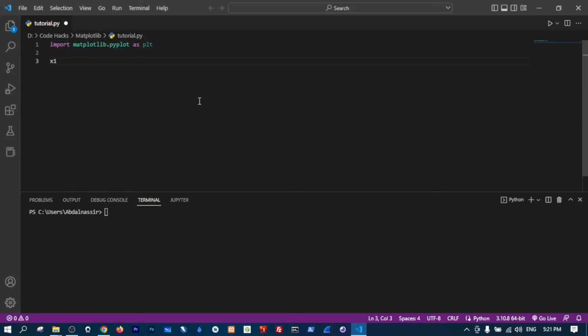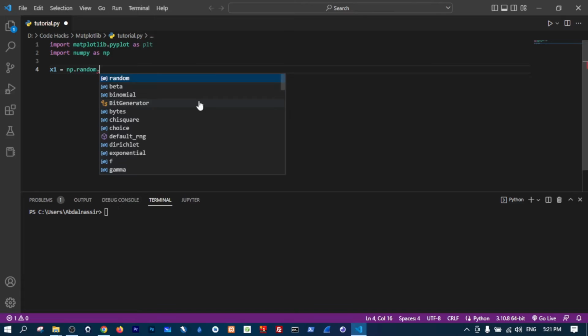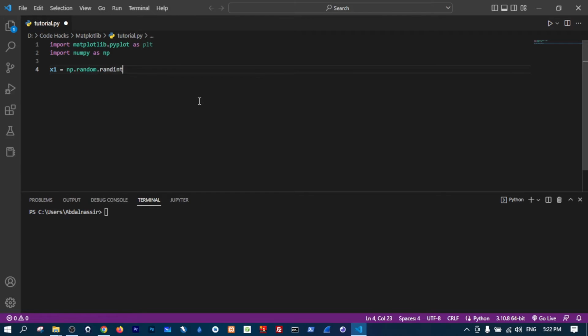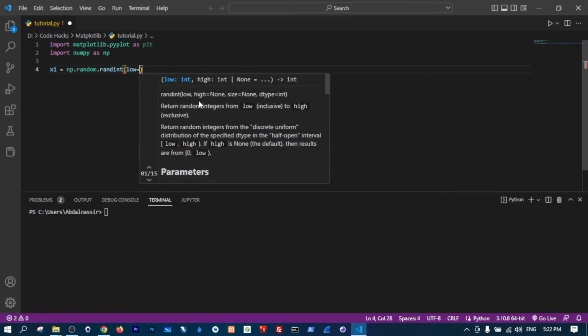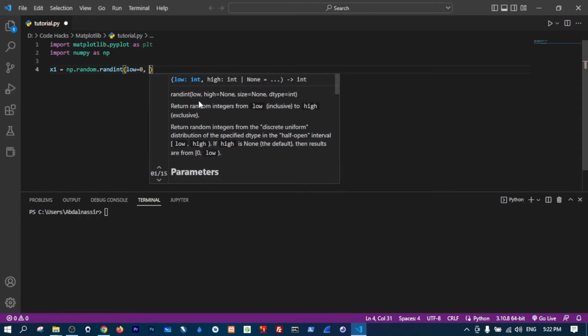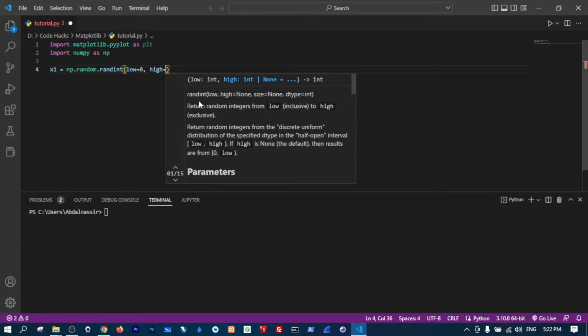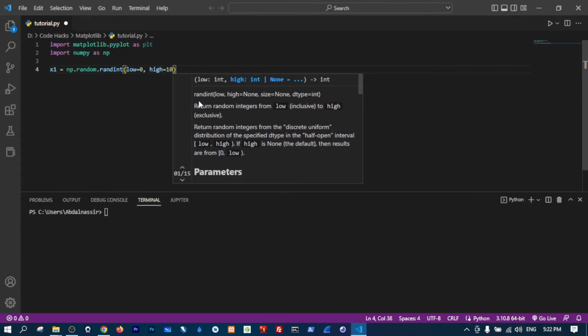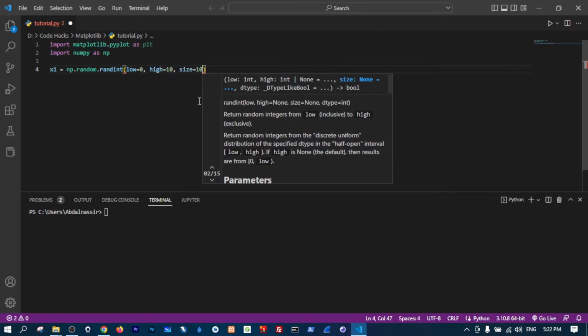So let's say x1. Of course, let me just import also numpy, which stands for numerical Python, as np. So this one will be np.random.randint, low will equal maybe 0, high will equal 10, and size will be 10.